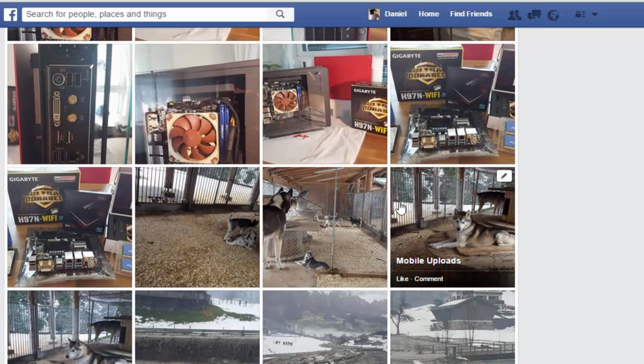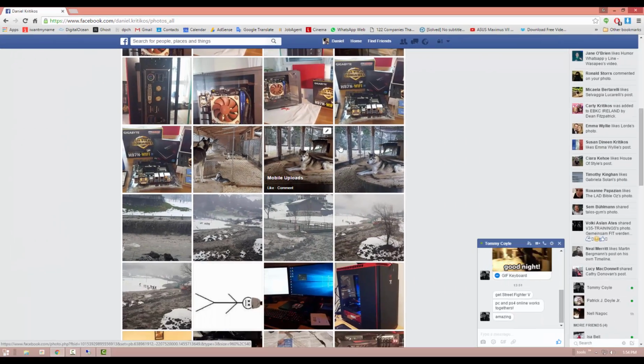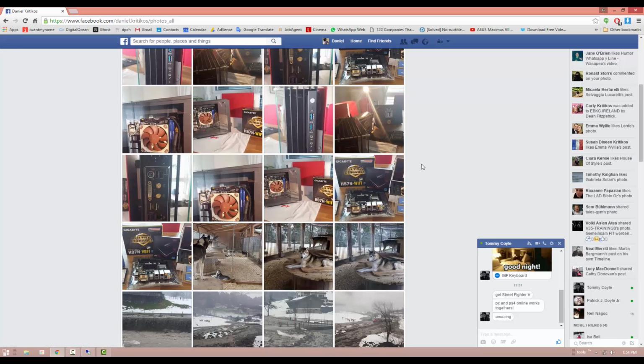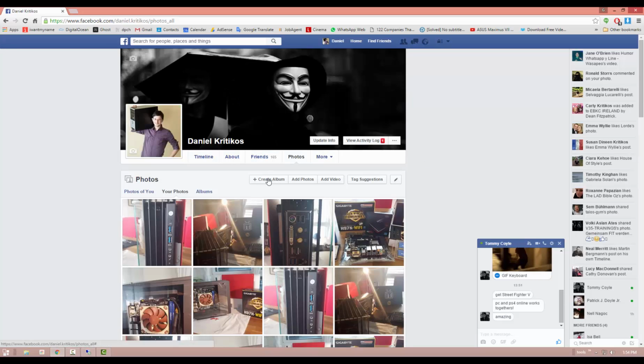Now, unfortunately, due to limitations with Facebook, Facebook only allows you to delete one photograph at a time. So if you want to delete more than one photograph, you will need to create an album. Once you've created the album, click on Add Photographs, and add all the photographs you want to delete into that album, and then delete the album.